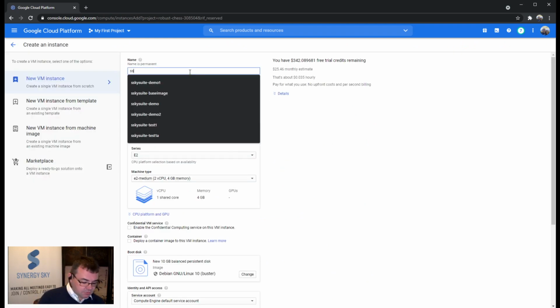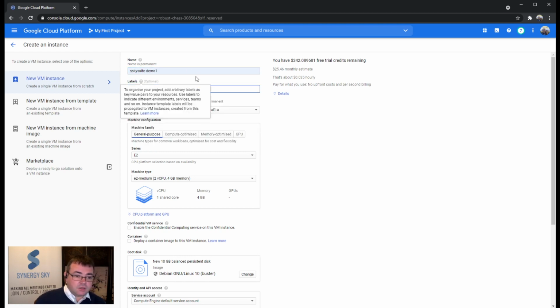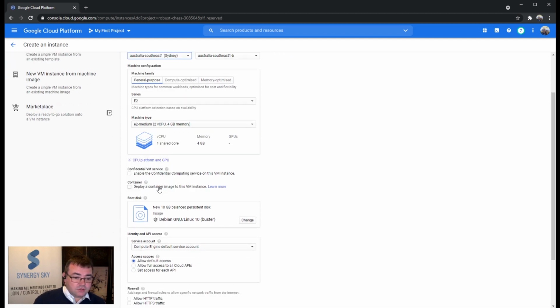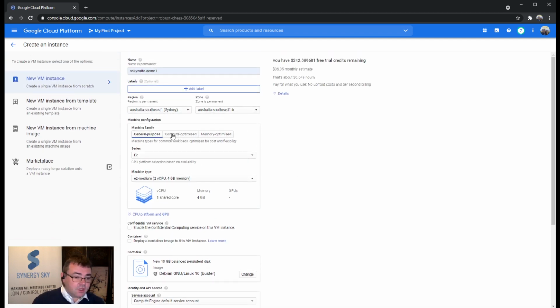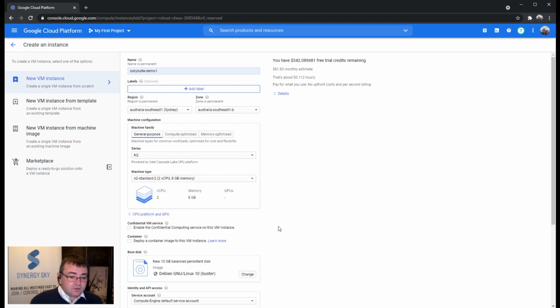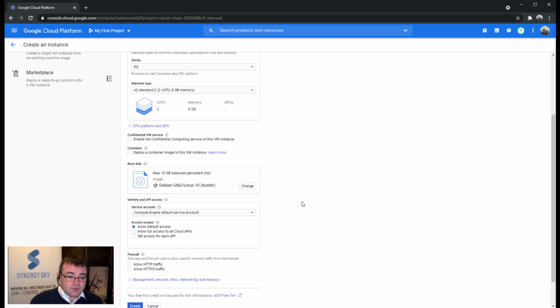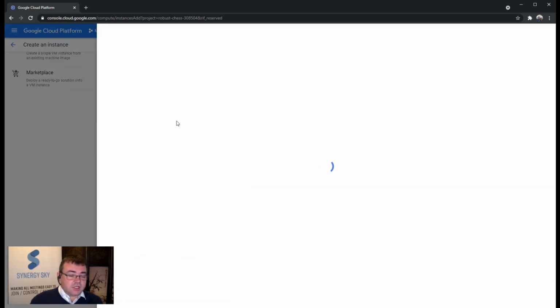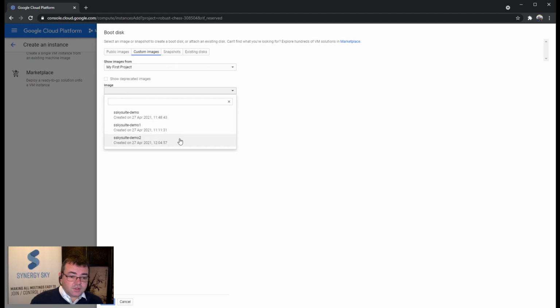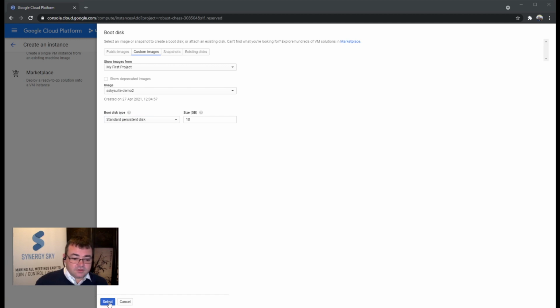I'm going to give it a name, Sky Suite Demo 1. It's available, which is great. I'm going to set my region to one closest to me, which is Sydney. And I'm going to set it to N2 and N2 standard 2. So I'm doing this as a lab with 2 vCPUs and 8 gig of RAM. Next, we look at the boot disk, and I'm going to change this to the one that we've just created in the custom images, which was the demo 2, and standard persistent disk, and then select down here.